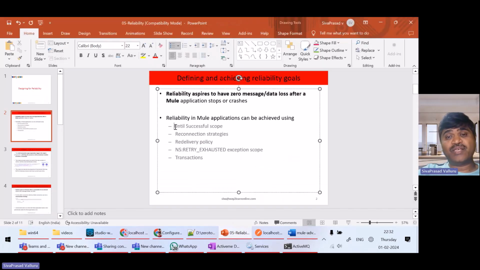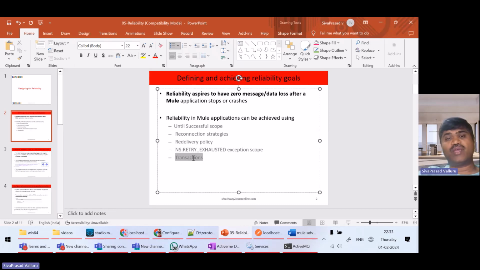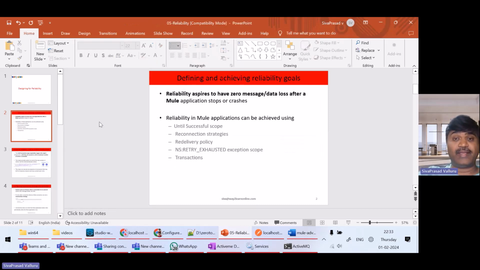You can achieve reliability using until successful scope we have seen, reconnection strategy we have seen, redelivery policies we have seen, and after all retries, still if the message is not successfully processed, of course, it will throw an error, retry exhausted, which we can handle. And then we can do whatever we want. Maybe I might want to write that message to a database. I can handle it and I can write. And I showed you how you can use transactions, right? So this is how you can process your applications reliably.